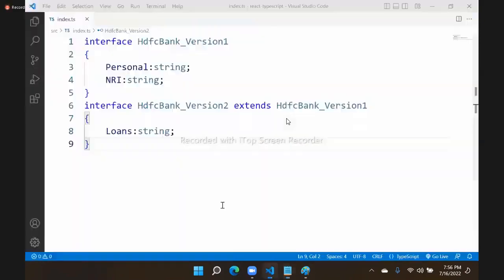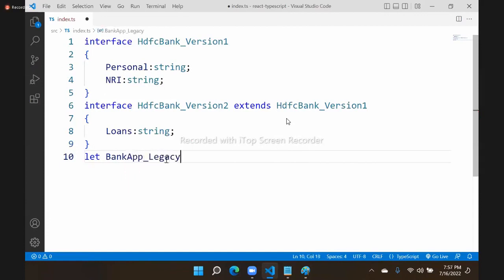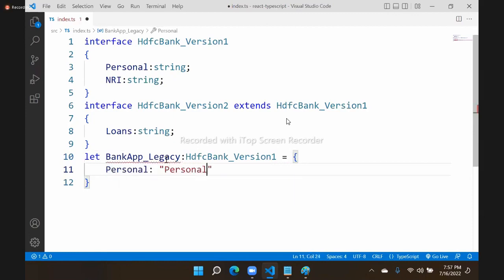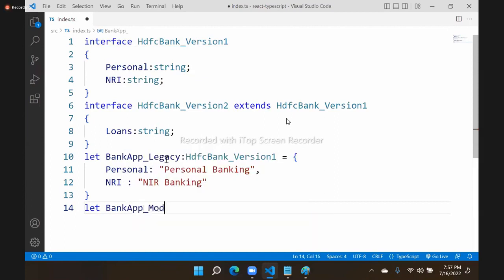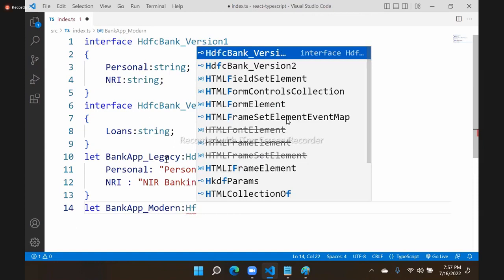Now see, two things are there. One is I am creating a bank app. This bank app is a legacy. Legacy means old. Then what will it use? It will use the HDFC version 1 contract. Understood? According to that, it will have personal, which is personal banking, and it will have NRI, which is NRI banking. Like this I define. Now somebody wants the new one, so he will use the bank app, which is modern, and it uses HDFC Bank version 2.